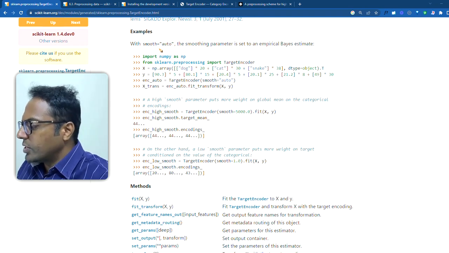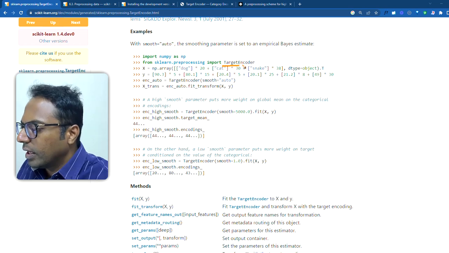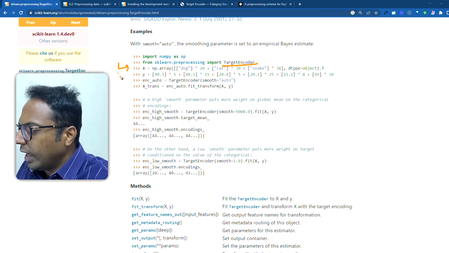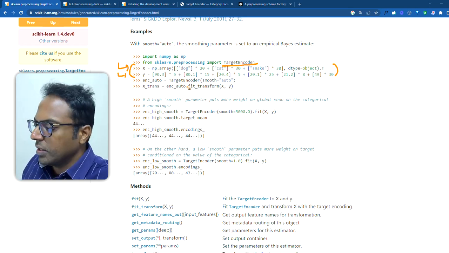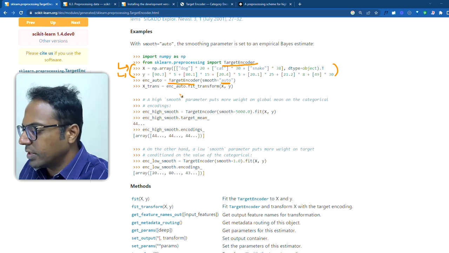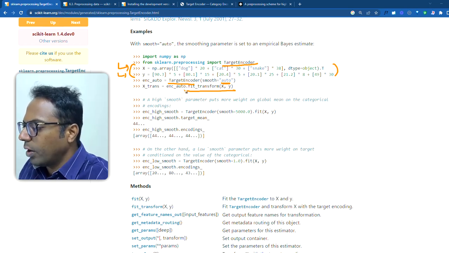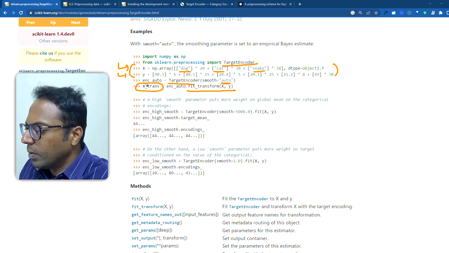So implementing this is quite straightforward. After you install the nightly build, of course, you will be able to import TargetEncoder. Then you have the X and the y. This can typically come from whichever dataset you are using. Then use TargetEncoder with smooth equal to auto, the default setting, and use fit_transform to get the transformed version of the categorical data that you have here.